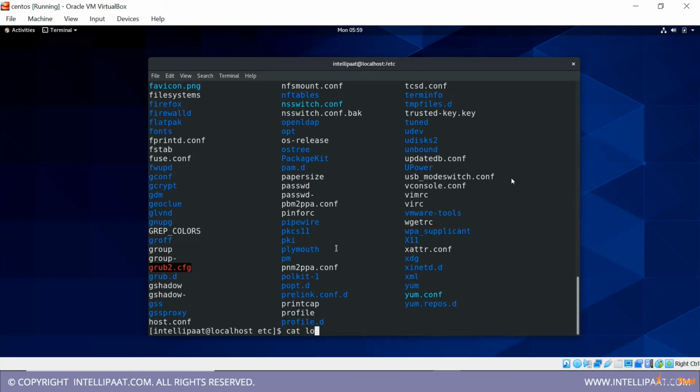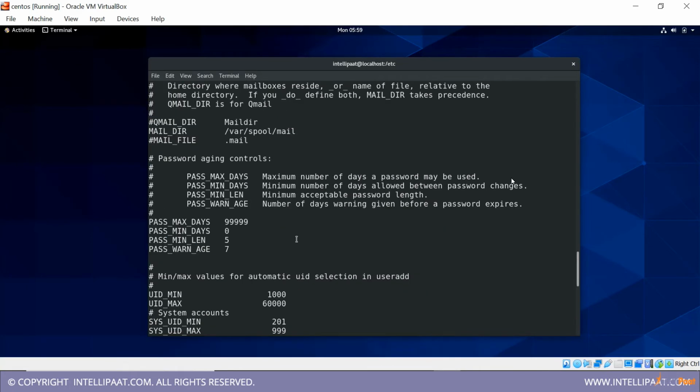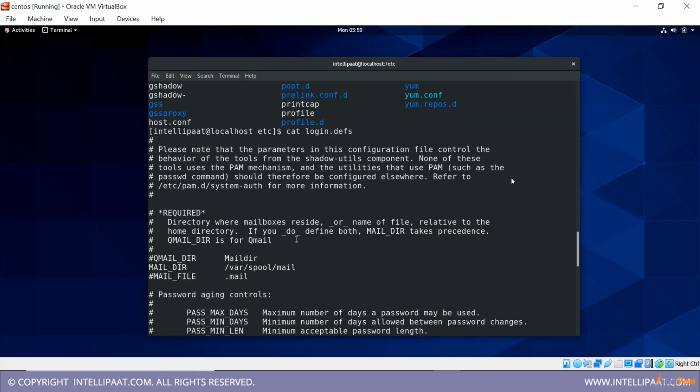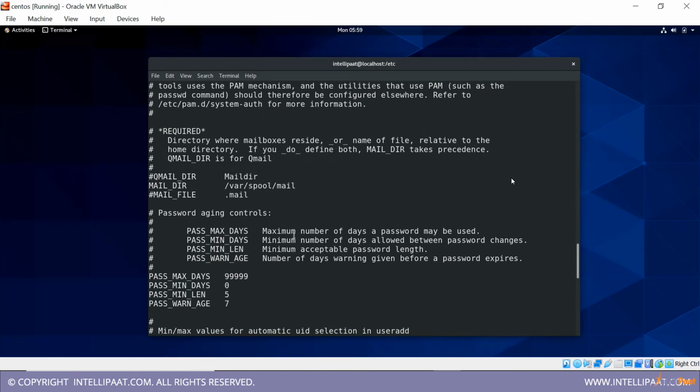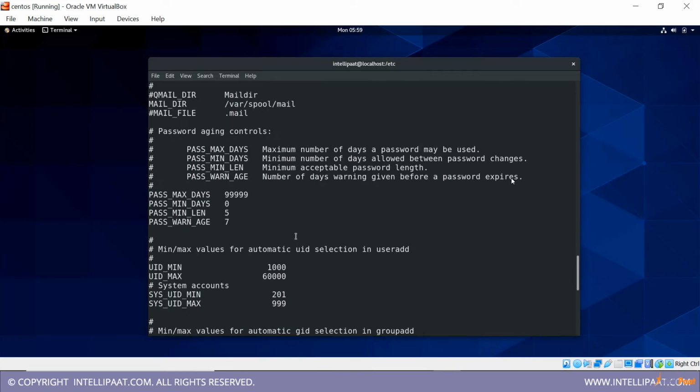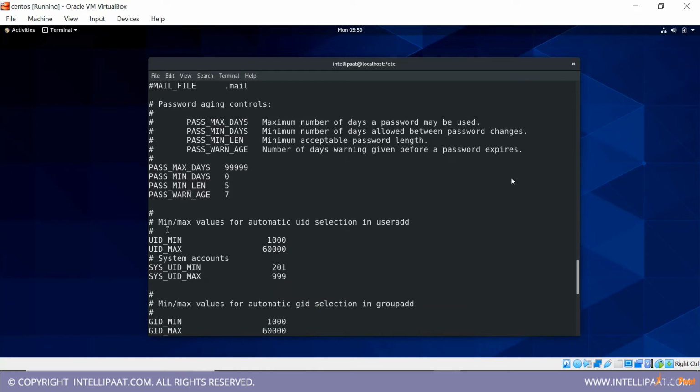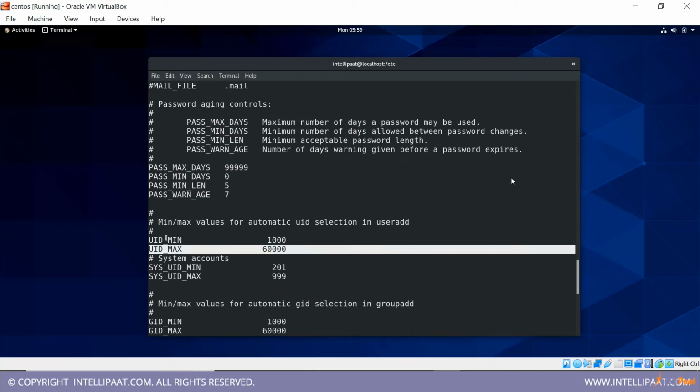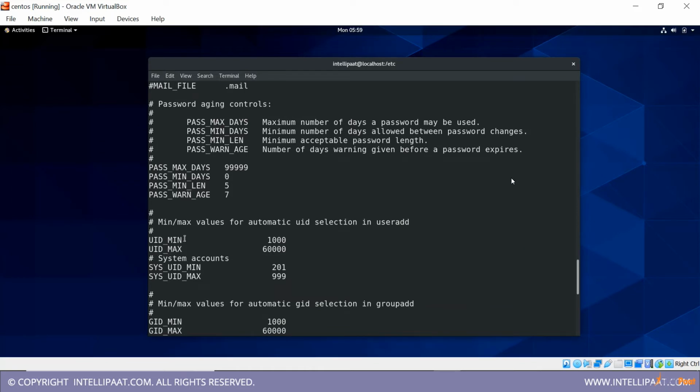First login.defs. Basically login.defs shows you the basic information. Let me explain what exactly login.defs is. You see UID_MIN and UID_MAX. These are for users who get created, and these are the ID values for those users. So let's say I'm creating 1000 users, then the first user will start from the number 1000. Just assuming, first user will start from number 1000, 1001, 1002 up till 1999.